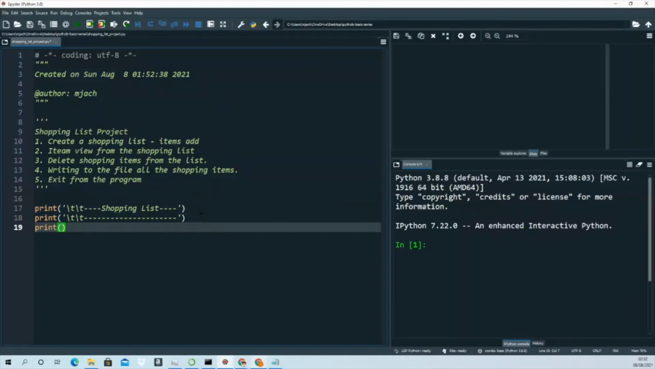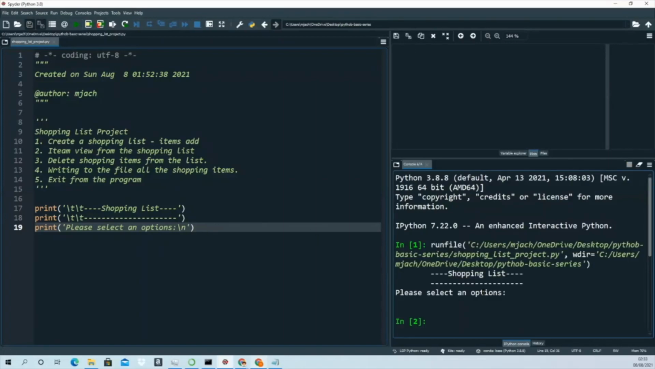Next, we'll ask the user to choose the options. Pressing backslash n will give you the new line, the space, and the tab will give the text string going forward. So if you run this, you can see this is how it looks like.